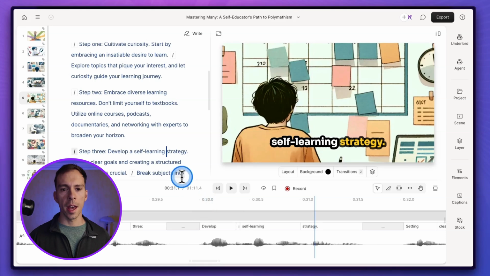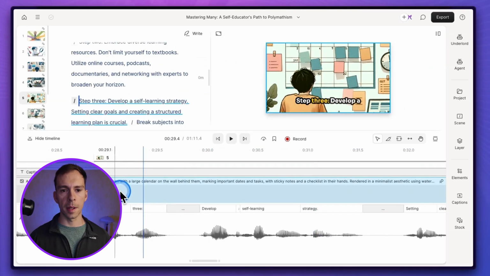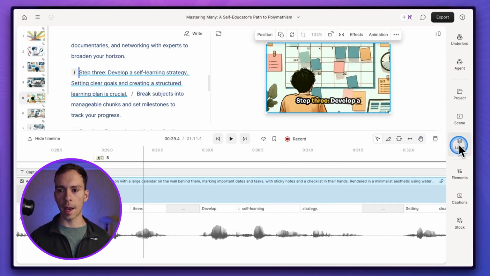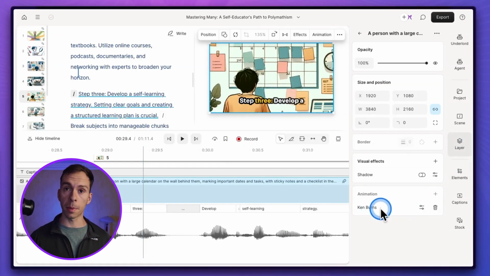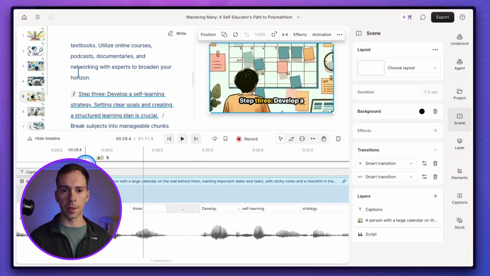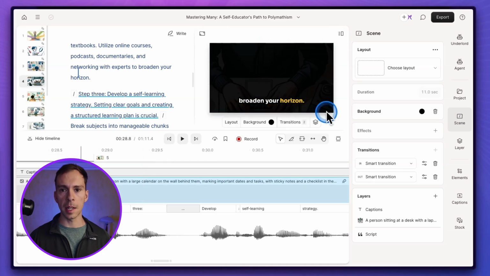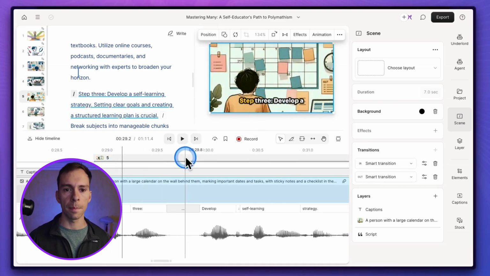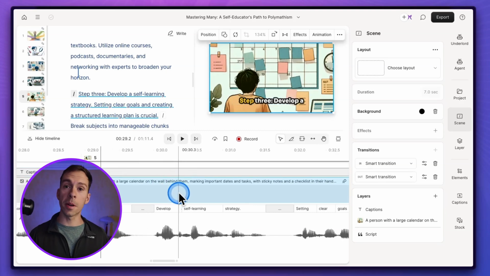So you get the idea. Every single scene has added a AI-generated watercolor looking image related to what I'm talking about in that scene. And each one has, if I go to layer, has Ken Burns applied. So it's doing that little panning in or panning out on each scene to add that little bit of movement. And it's also got the smart transitions applied. So as it goes between scenes, it fades to black and then it fades into the next scene like so. And with very minimal effort on my part, it's created a decent video.